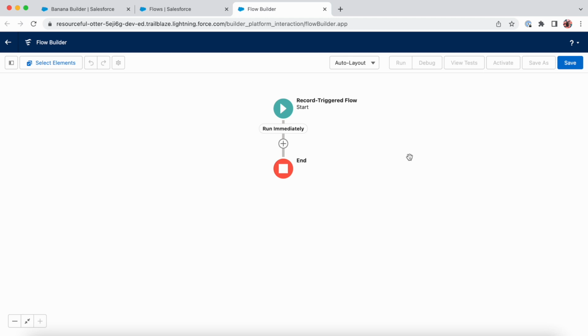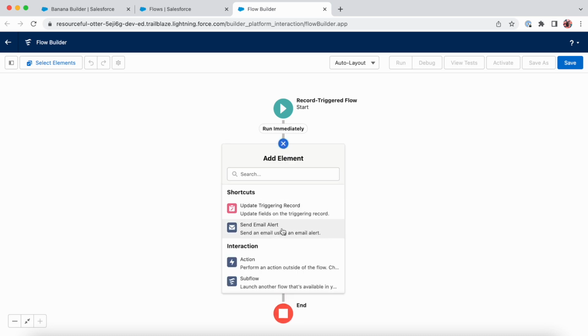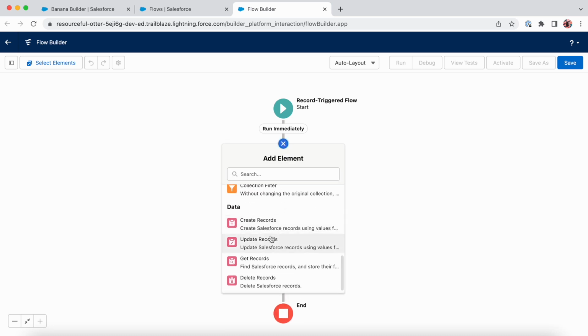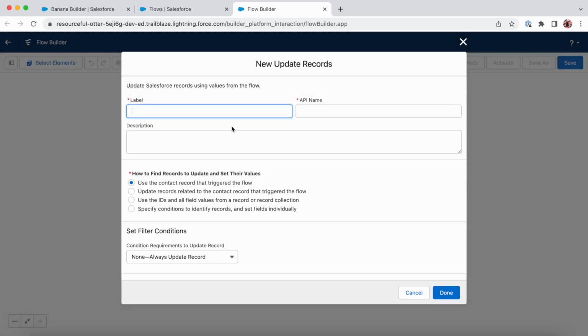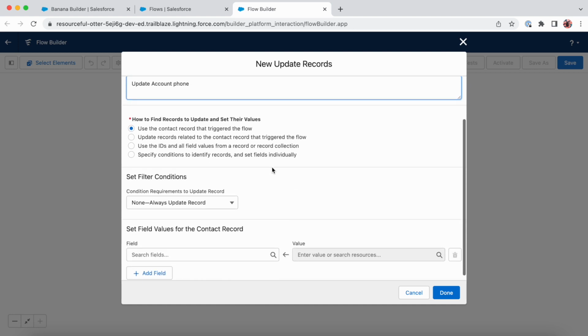So the next thing we want to do is update their account, right? We want to update the phone number on the account. So we'll hit this plus to add an element. And we're going to go all the way to the bottom to this data section and choose update records. Okay. And for label, we'll say update account. And we'll give a description. Always give descriptions, right? So we'll say update account phone. It can be as descriptive or not, but it's better to have something than nothing.